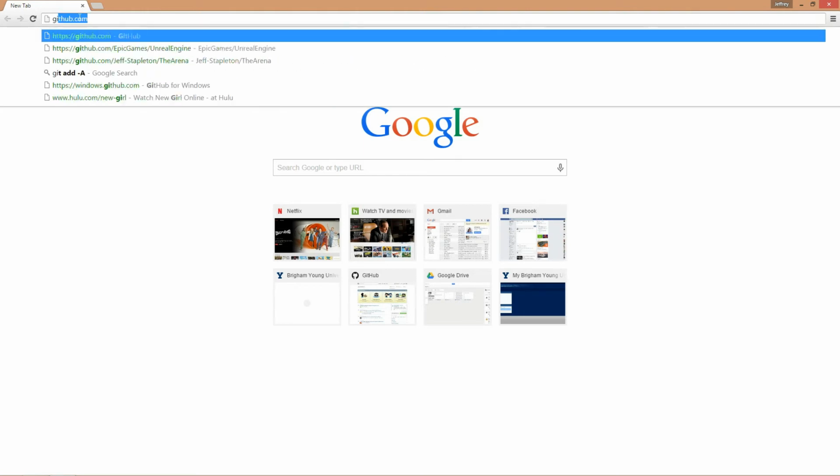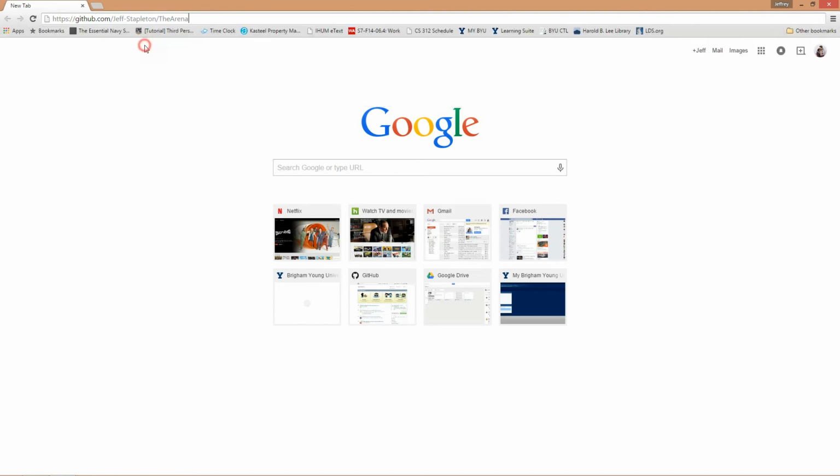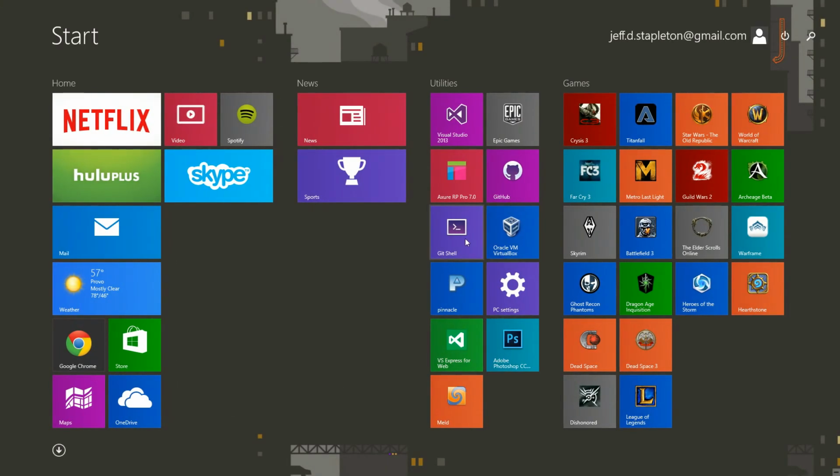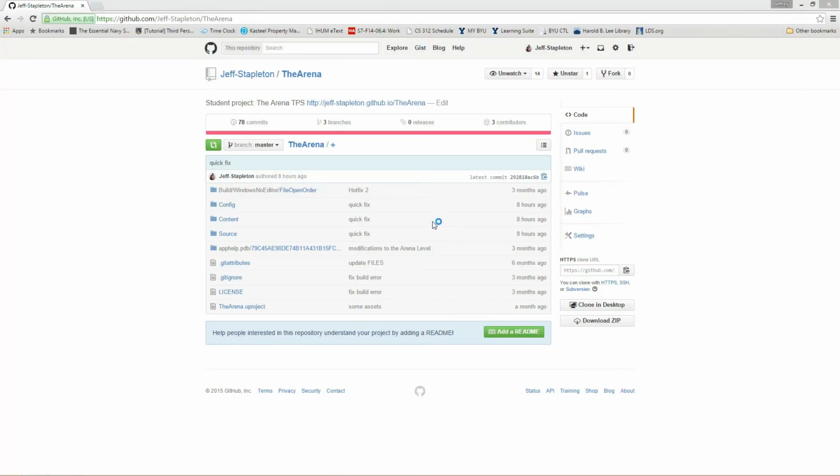So, again, go to GitHub, and for this tutorial, I'll just clone a project I'm currently working on. So, if you're working on another project with a team, go to their GitHub page. We're going to do the same thing. We're going to copy the URL with a little clipboard, like we did with the engine, and then we're going to open up the Git shell. And then wait for that to load.